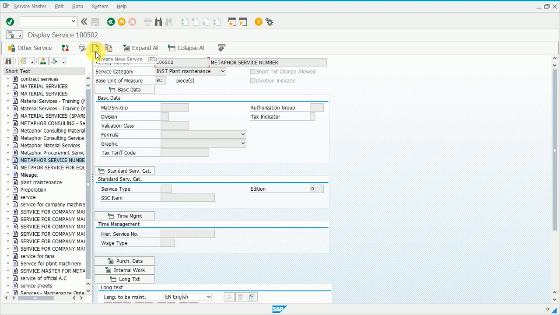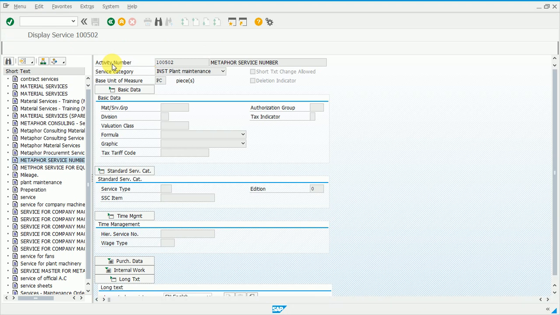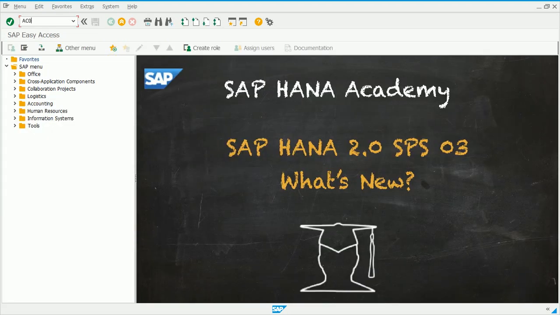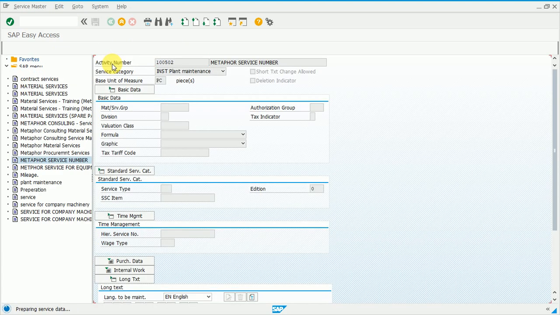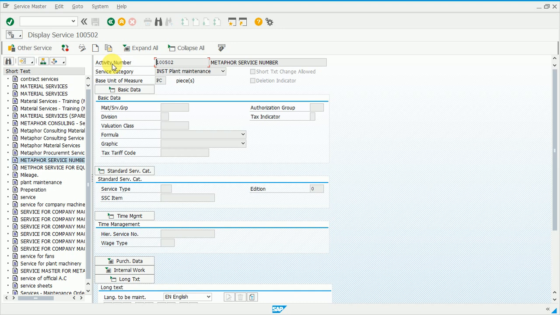You will find the create button here, through which you can create. Definitely there are different shortcut keys available through which you can facilitate create, change and display. So AC03 is carried out for display, and you can practice yourself in your own system so that you become more handy while operating it.